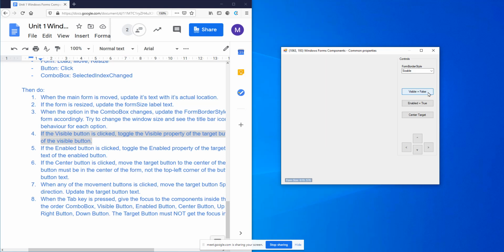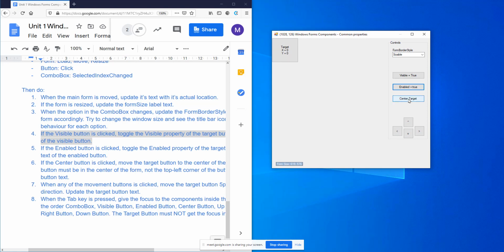False, true, yeah? This is an easy exercise, but it means more code than just writing a line of code, yes? The same with enabled: enable false, enable true, enable false, enable true. Sorry, true, it's a mistake, a spelling mistake. Yes, false, true, in the text and the property, yeah?